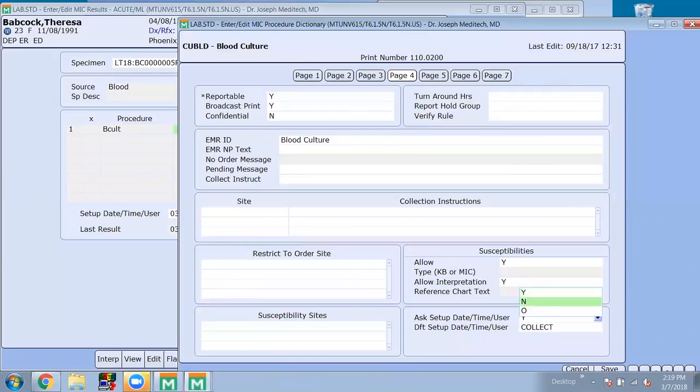If you set the prompt to no, that means that the system will not require or will not ask for any setup information. So if you set it to no, the system is just simply not going to record any of the setup information. O is the last option. If you set it to O, that gives you the option of resulting setup information, but it is not necessarily required.